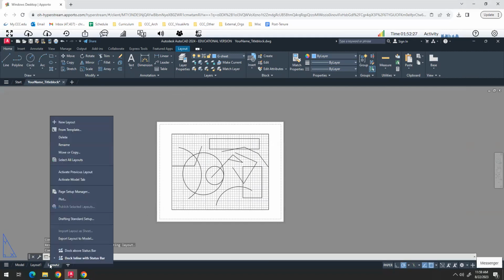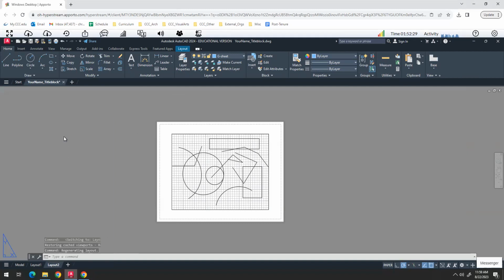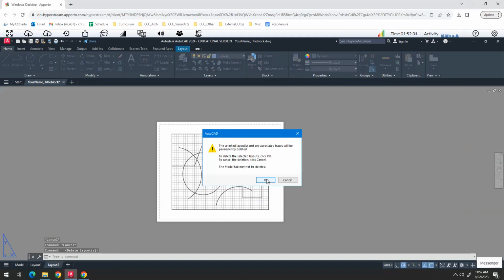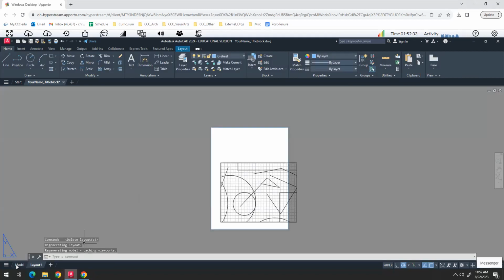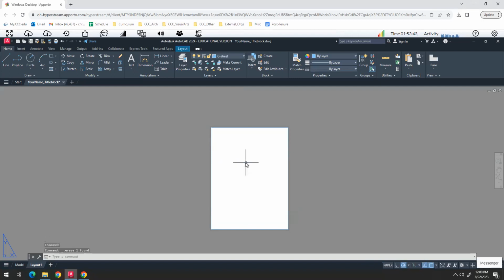So I'm going to right click on it and I'm going to delete it. Okay, so yes, we're going to delete that tab. So all there should be is the model tab and the layout 1 tab. Okay, and then we can click on the viewport that's there. And keep in mind, when you're selecting viewports, you can't click on the inside. You have to be right on the edge there. And then I'm going to hit delete, and it will be gone.